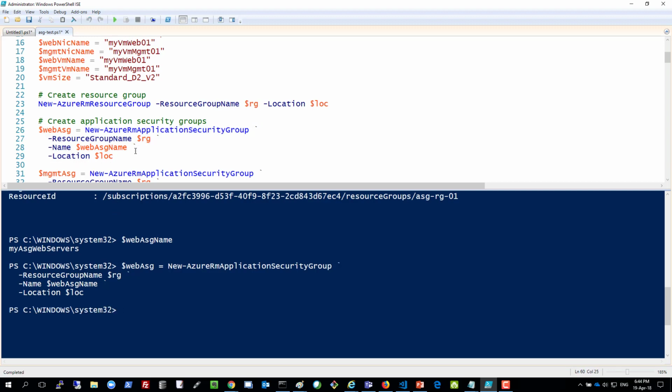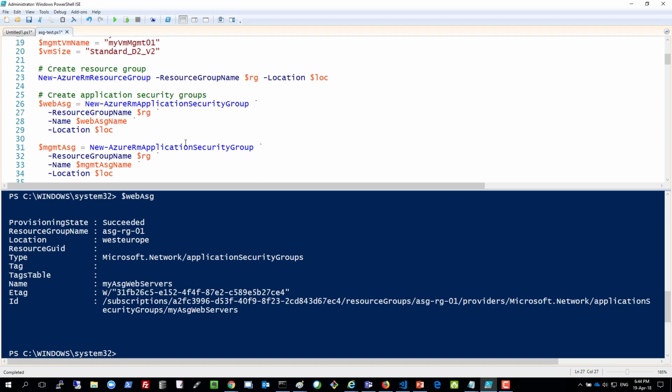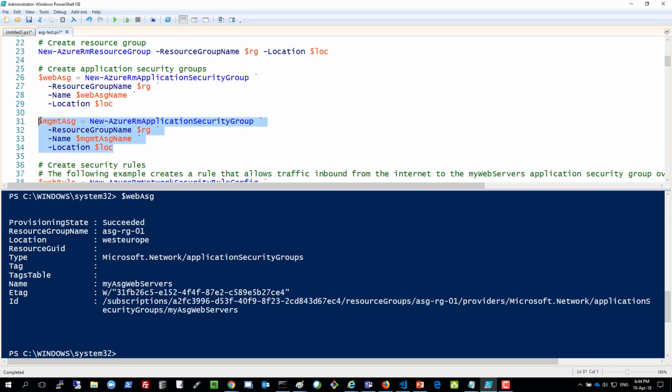Okay. Yeah, and that's done. So if I run the variable now, which is web ASG, and I press enter, you can see I have my new application security group. I'll create another one for management. So you can tell where I'm going here. Where I'm going here is I want to deploy two servers.